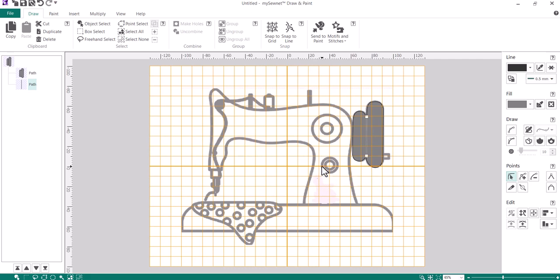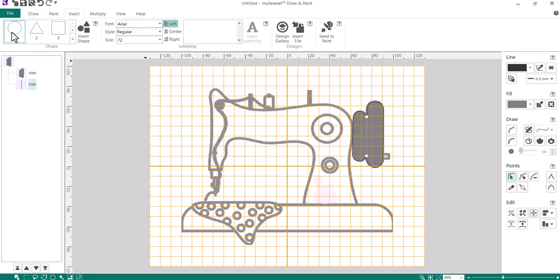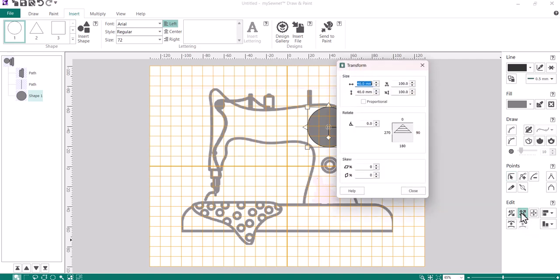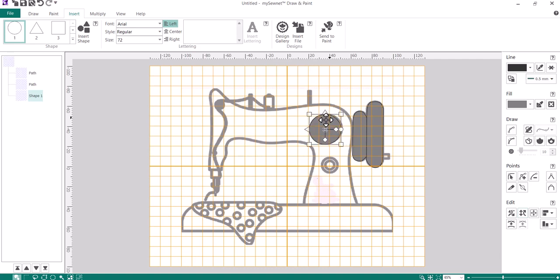So the next thing we want to do is create these circles that are here and a square that's part of the needle clamp. The quick way to do that is to come into Insert, and we have circles. So I'm going to click on the circle. I'm going to do Insert Shape, and I need it to be a different size. I could hold my Control and Shift key and drag it in, and it would proportionally change it. But I'm going to come in here and pick Transform. I'm going to choose Proportional. I'm going to change this to 30 and close it, and just get it centered there.